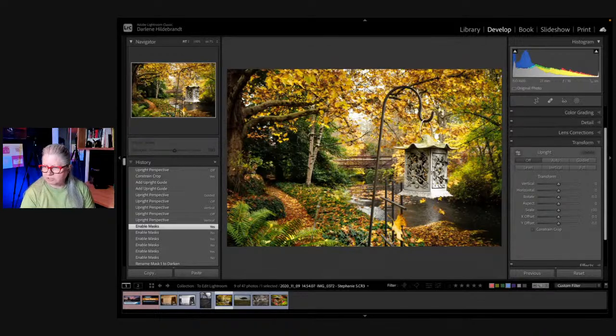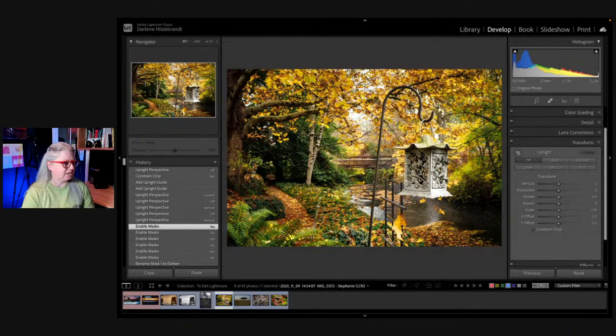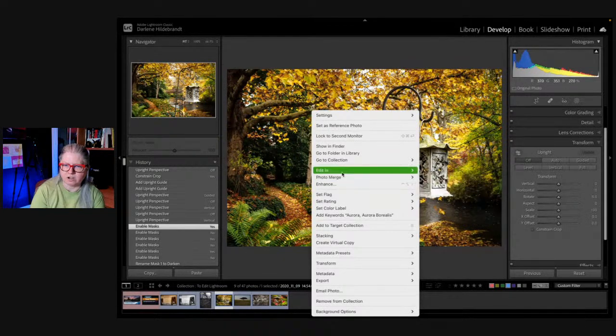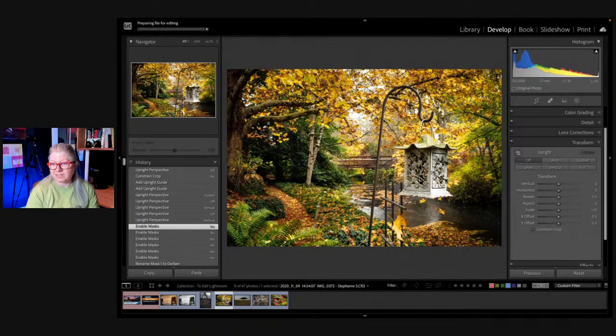Trish says, I need to practice dodge and burn more. It does take some time, and you can definitely see how it's working really nicely here. So I do want to finish this up in Luminar. So again, if I'm just doing finishing touches, I have a workflow where I will just go directly to Neo, which I'm going to do here. If I want to do more extensive editing, or if I wanted to do the cloning in Photoshop, then I would take it to Photoshop and use it as a smart object first, right?